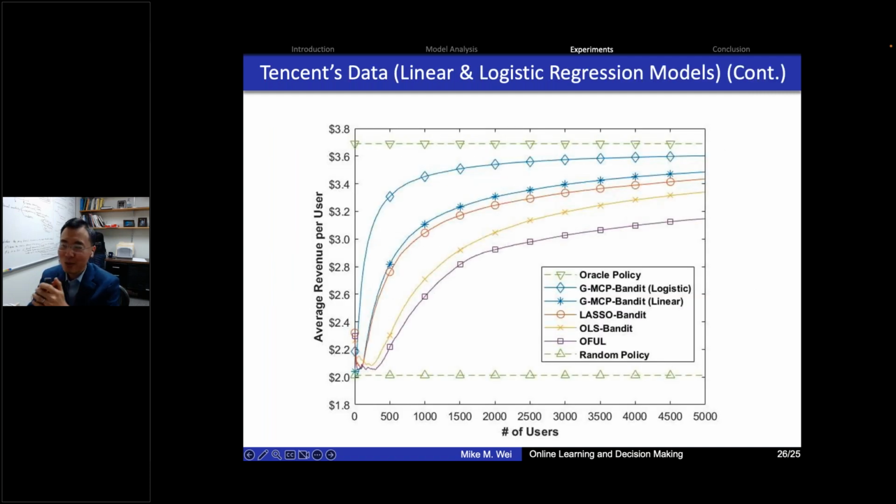And now this is the result. The horizontal axis is the number of users arriving at the website. The vertical axis is the average revenue generated by each user. So we try to generate as much revenue as possible.